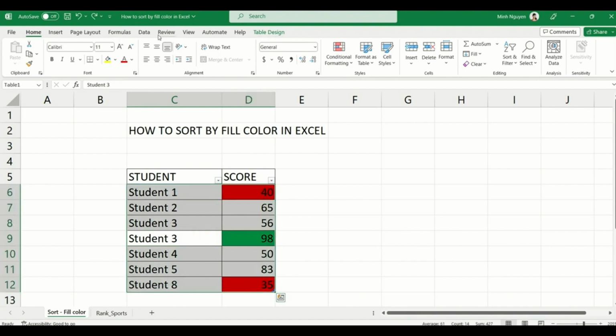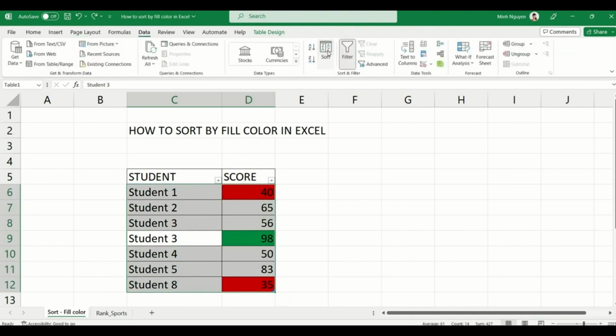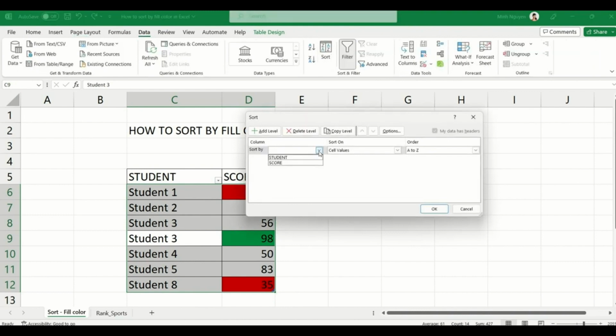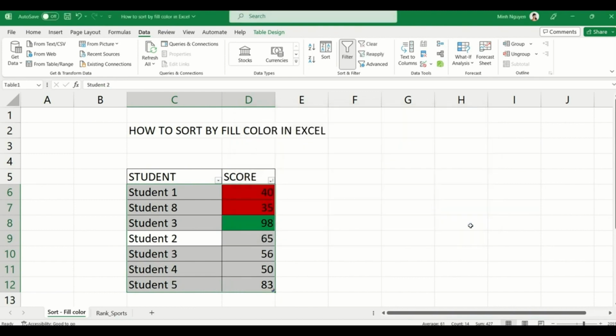Alright, and then go to Data tab, go to Sort. Yep, and then here we want to sort by student score. Alright, and sort on cell color. Okay, and the order is that we want to sort first by red, because the students who are struggling are the students who need the most help. We also want to sort by the color green. Alright, so just copy the level here, and then instead of red, let's change it to green. Okay, and there you go.